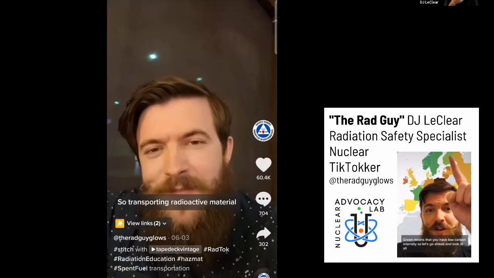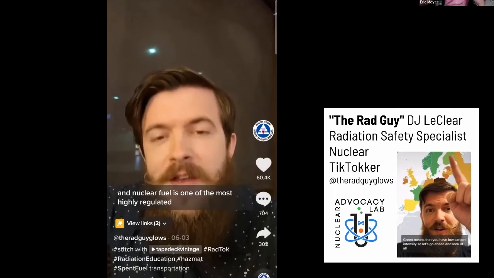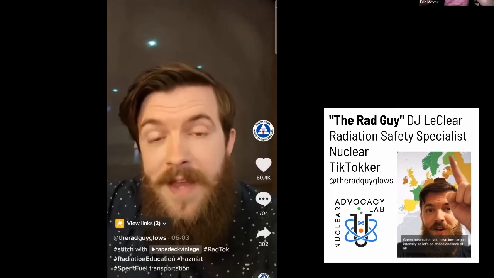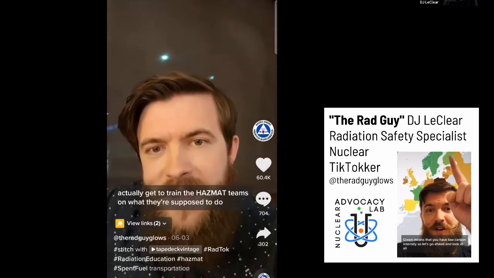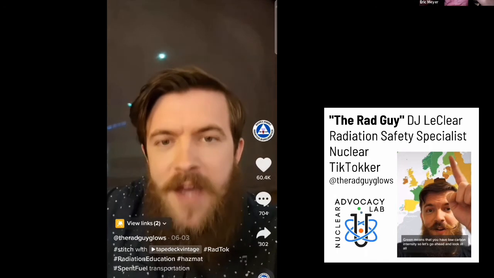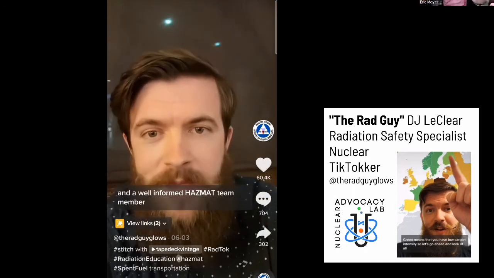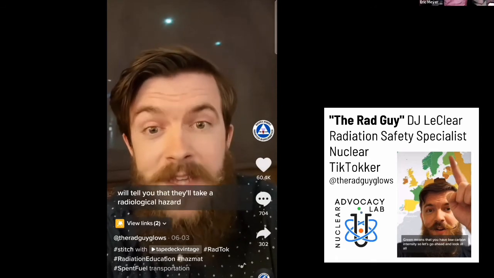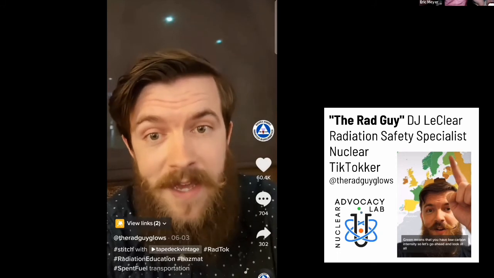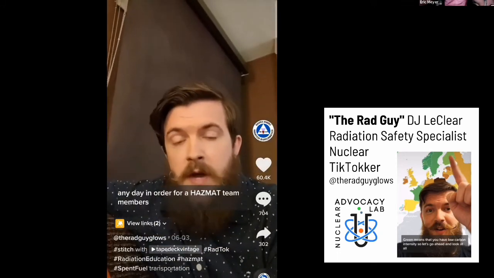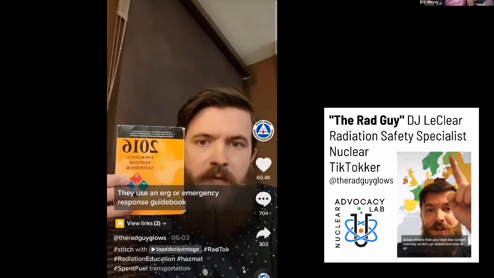Right there. Nuclear fuel is one of the most highly regulated hazardous materials out there, and it has the best safety record. I actually get to train the hazmat teams on what they're supposed to do if they come upon radioactive material in a transportation accident. And a well-informed hazmat team member will tell you that they'll take a radiological hazard over a biological or chemical one any day. In order for a hazmat team member to know how to respond to a hazardous material accident, they use an ERG, or Emergency Response Guidebook.